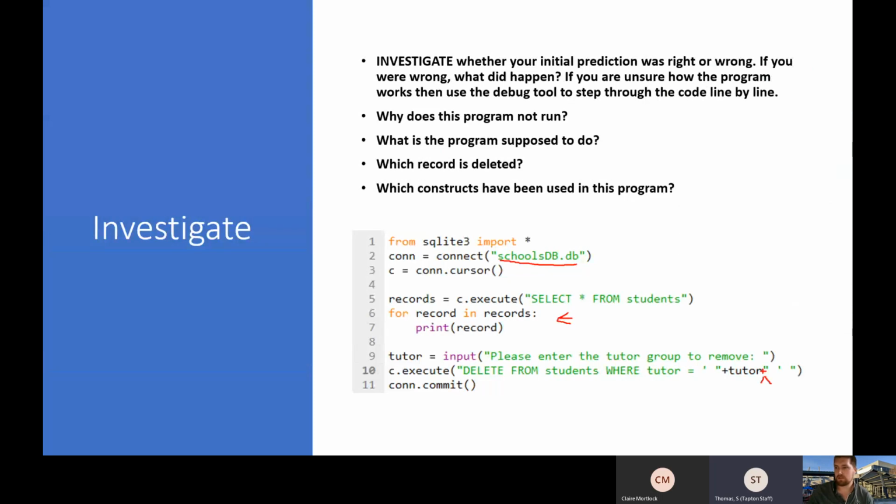Yeah. So I'll just find the example of what I've got. Yeah. Just bear with me.